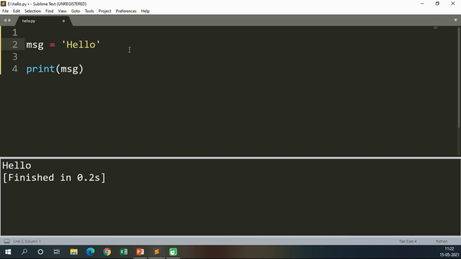What we have done in this program is we have created a variable and stored a hello string into that variable. This is a string and this is a variable. This is known as a variable.